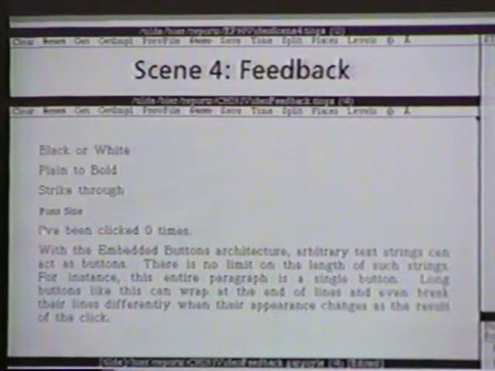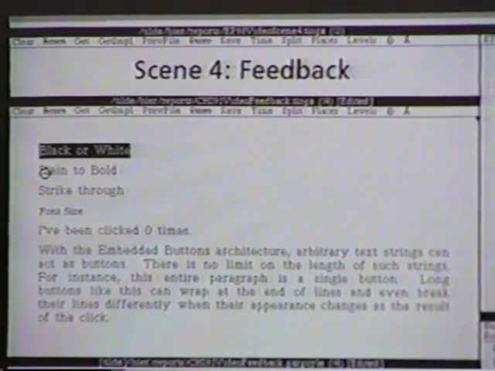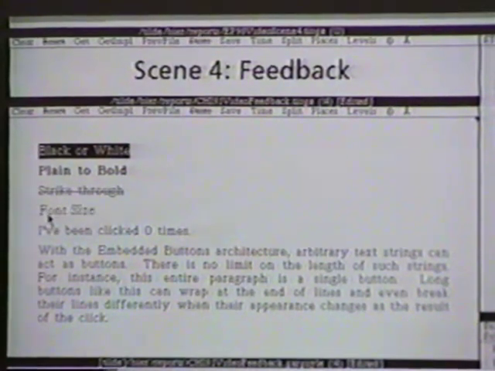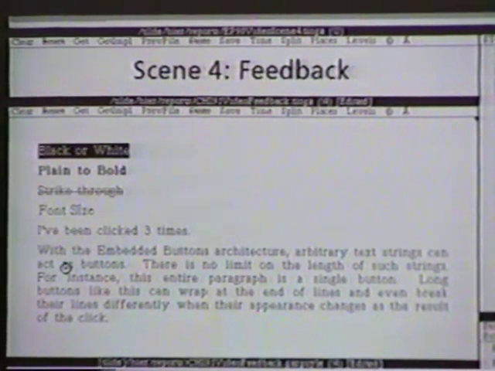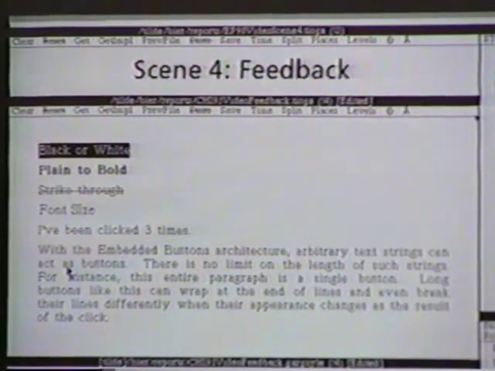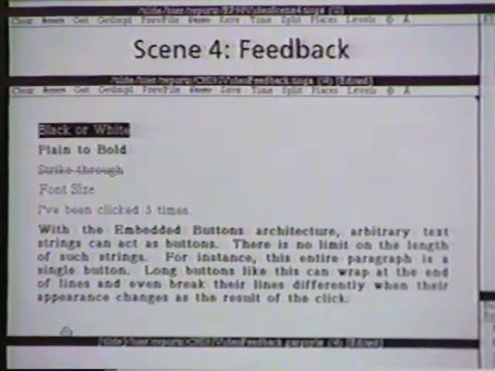Our buttons use ordinary document editing operations to display feedback when pressed. For instance, these buttons in the Tioga text editor can change from black on white to white on black, from plain face to bold face, from clear text to struck through text, from small size to large size, or from one wording to another. This paragraph is a button that takes up several lines. It changes its font and rejustifies itself when pressed.